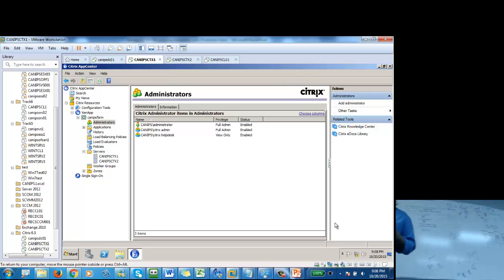Now in order to assign any types of permissions in Citrix, there are two ways. How many ways? Two ways. One way is directly from the object, or the second way is this place, the administrator's place. So this is one way of doing it, and the second way of doing it is right from the object.